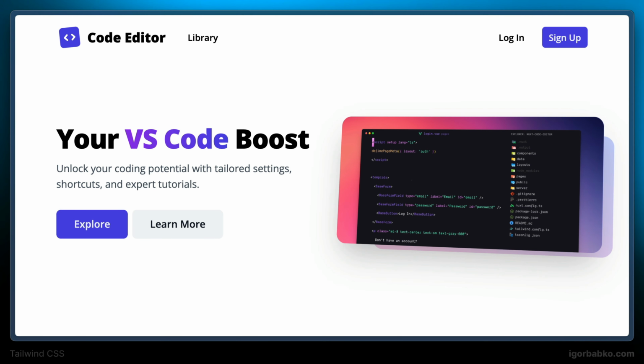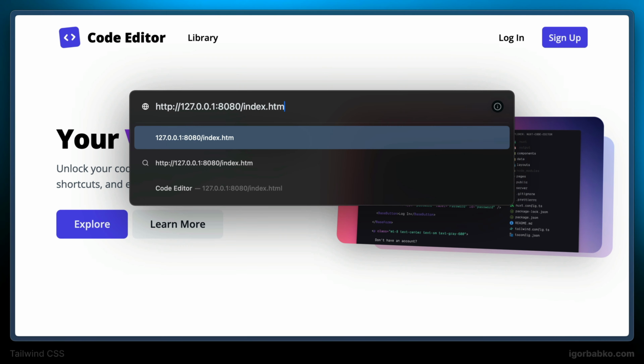Now that we are done working on the responsiveness of the main page, it's time to go to the next page, which is playlists. The file responsible for this page is called playlists.html. Let's open it up in the browser.